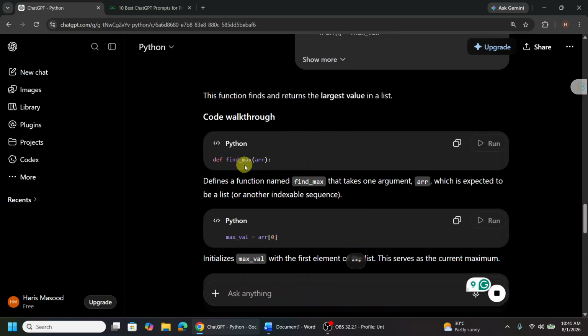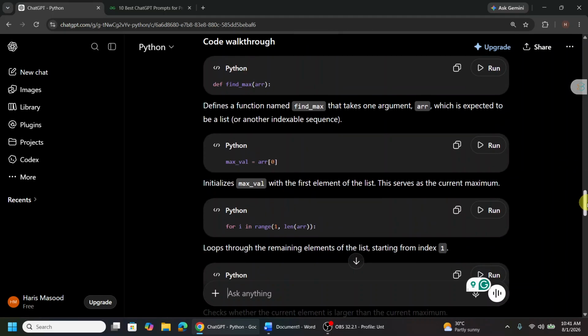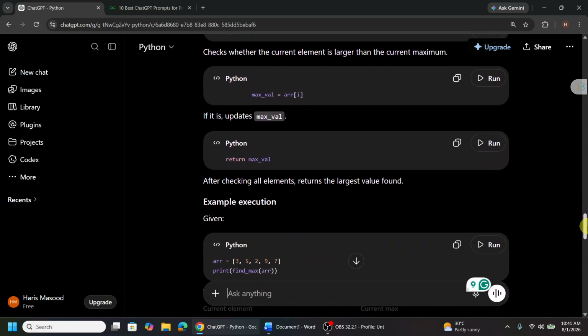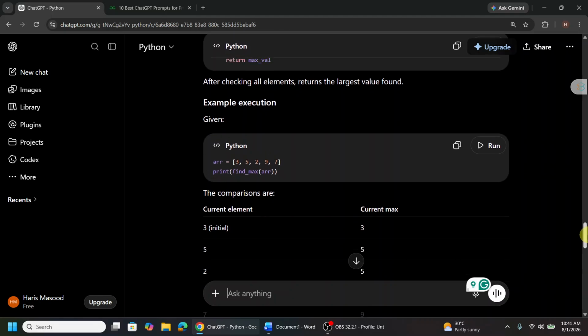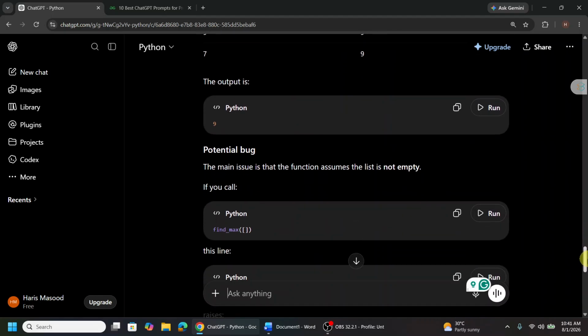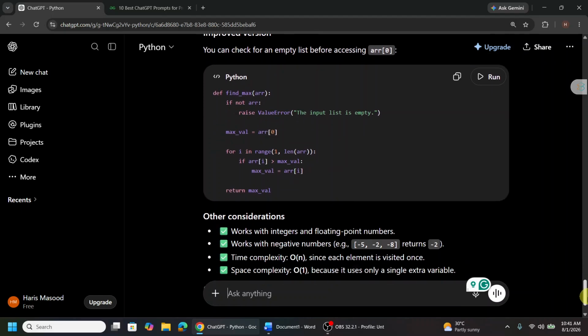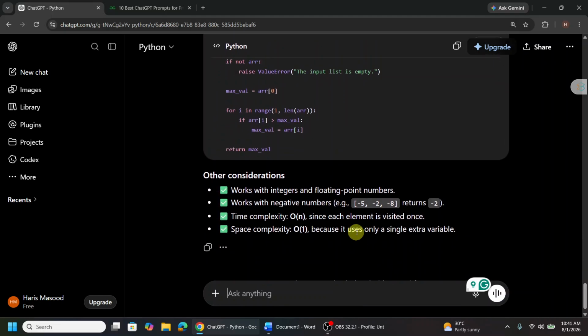So once I enter the code, it is telling me that the code walkthrough is given. It is telling you step by step very clearly if you are a novice, so it helps you in understanding this code. Now it has executed this code and a potential bug is mentioned. Obviously the bug is clearly mentioned, and there you go, it has corrected it as well with the other considerations.